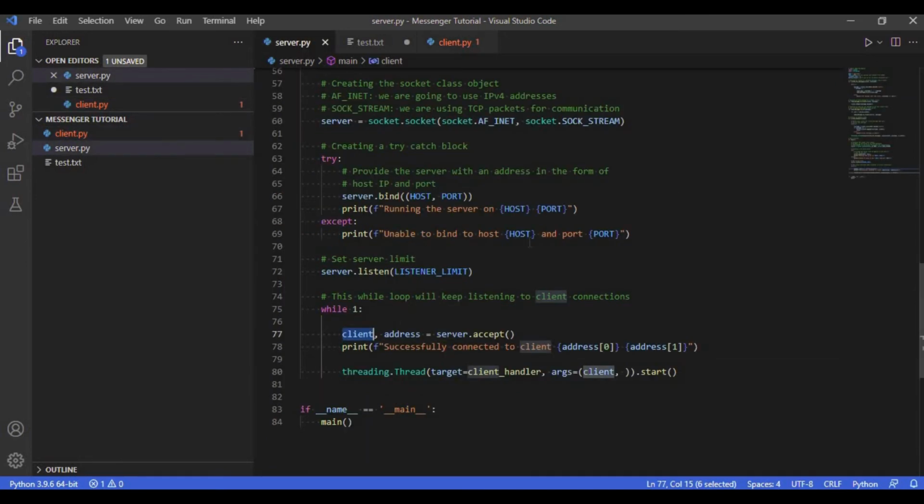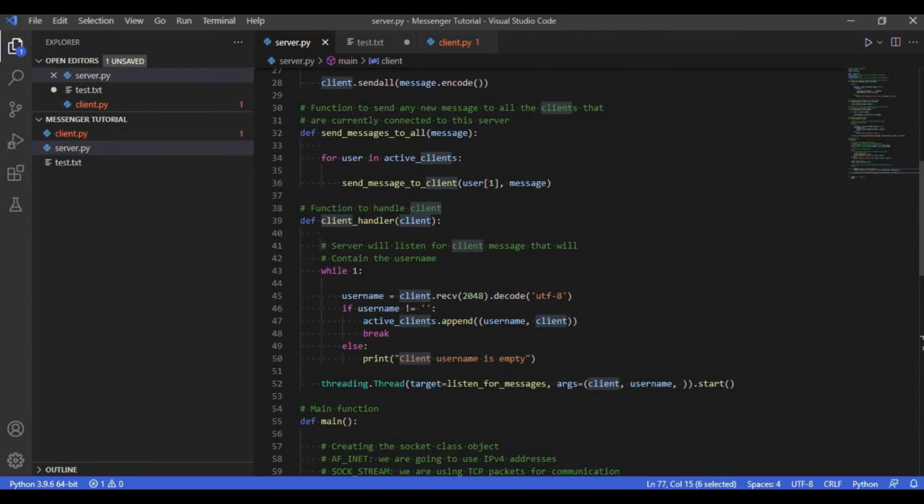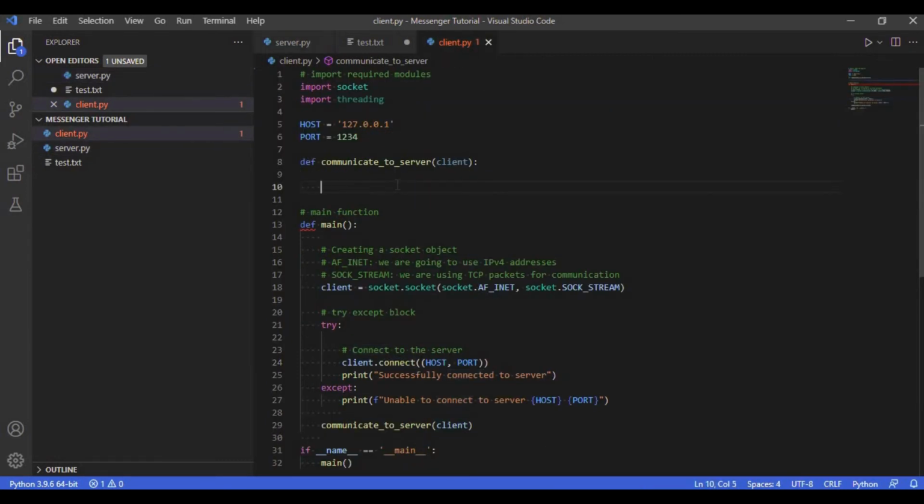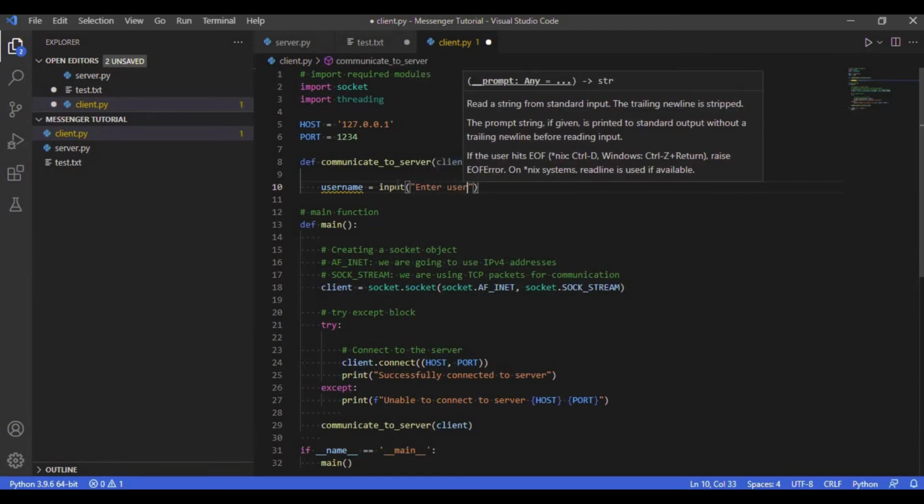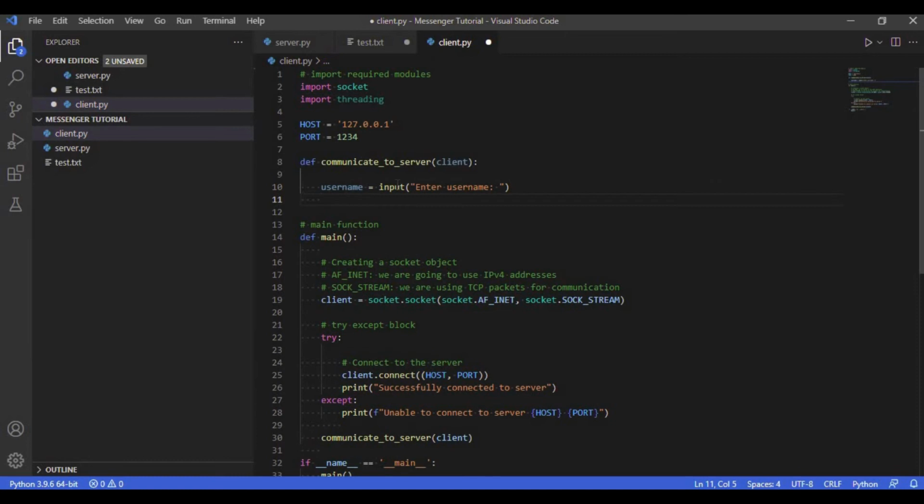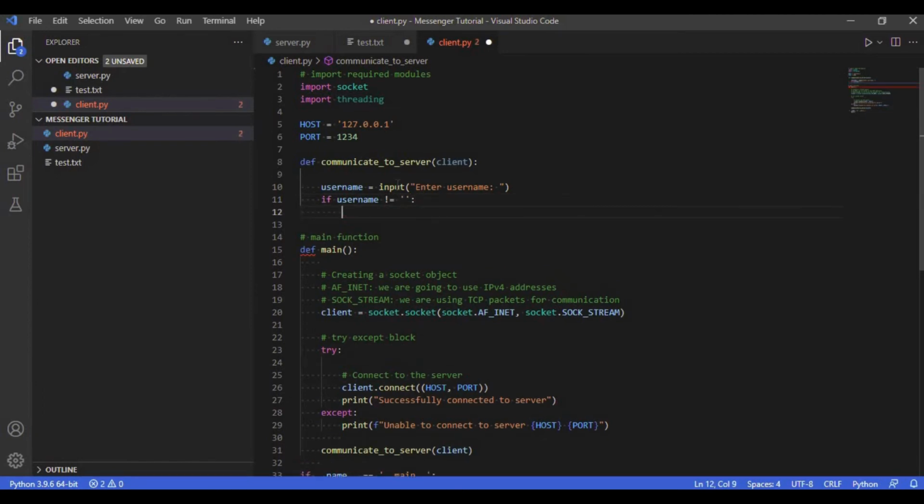Now if you check the client handler script, we know that the server will listen for the username from client. So as a client, we need to send the username to the server. So we are gonna write client dot, so first we need the username for the client, so we are gonna write username is equal to input, enter username. So we are gonna ask the username from the user, and once we get it, if username is not equal to empty, pass.